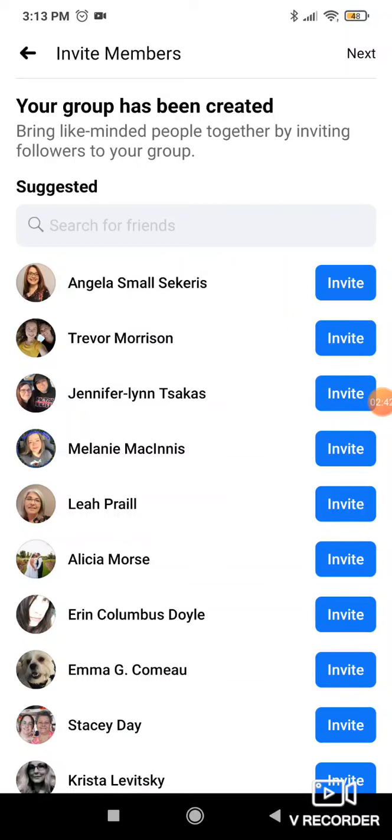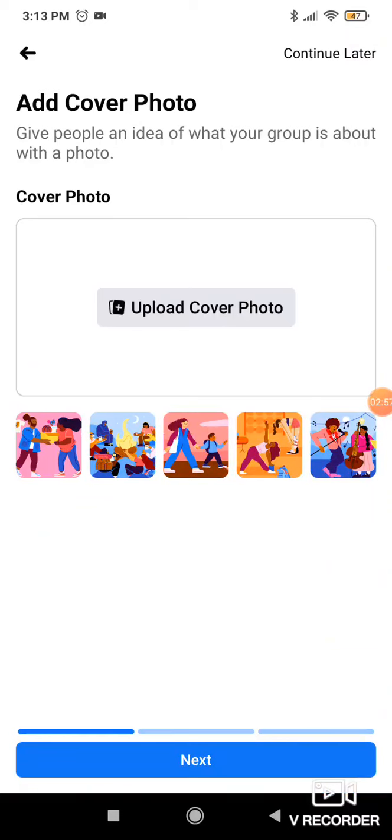So in my opinion, it's much better to wait and first get your group set up before we start inviting people to it, so that when they get the invite and when they check it out, they have some stuff to see. So I would recommend just pressing next in the top right-hand corner.